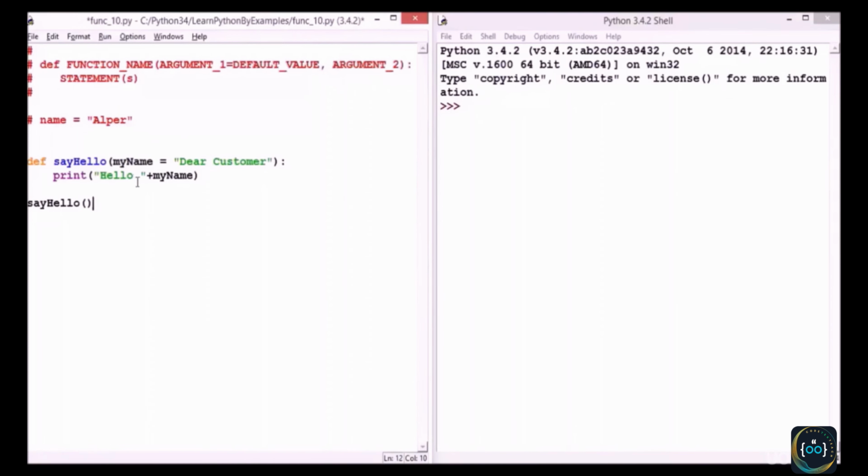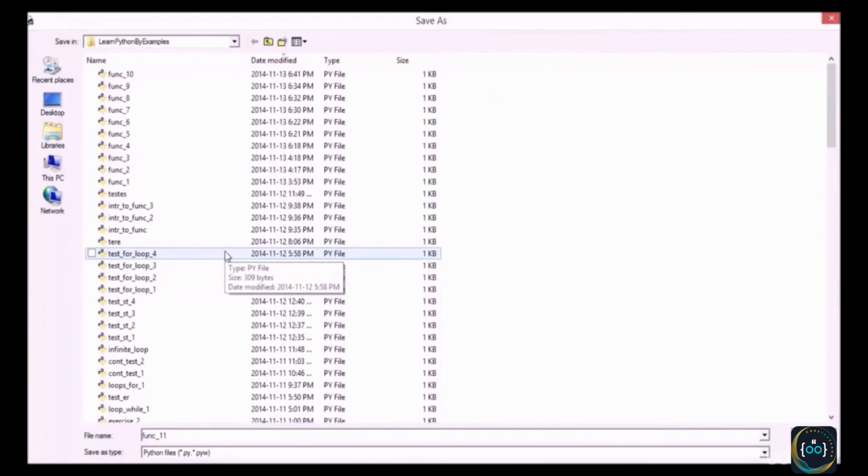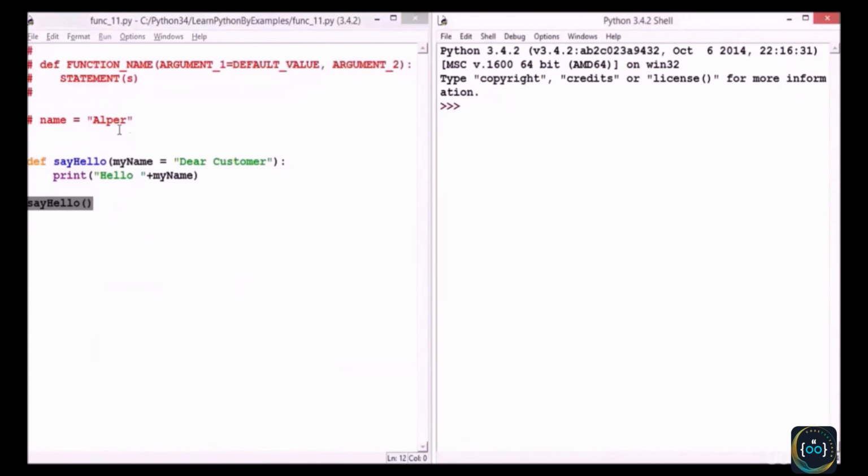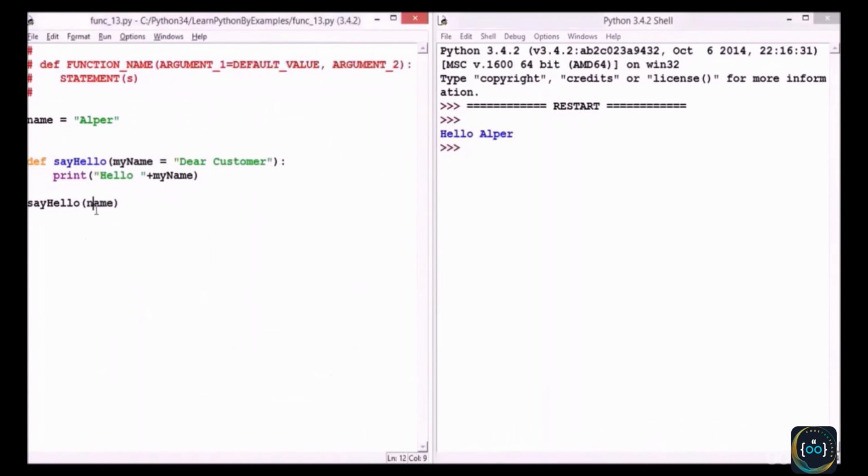Here, dear customer is the initial value of this argument in this function definition. Let's call this function again without using any argument in the function call. Since we didn't enter any argument in the function call, the output displayed on the screen is hello dear customer. Let's call this function by using this variable as argument in this function call. Since we use this variable as argument in the function call, the message displayed on the screen is hello Alper instead of hello dear customer.